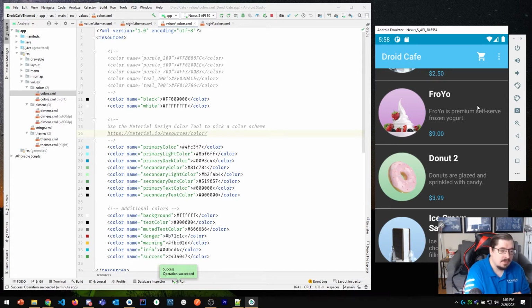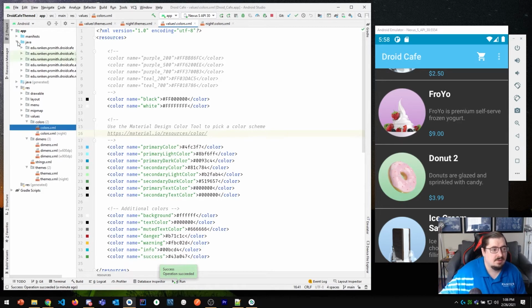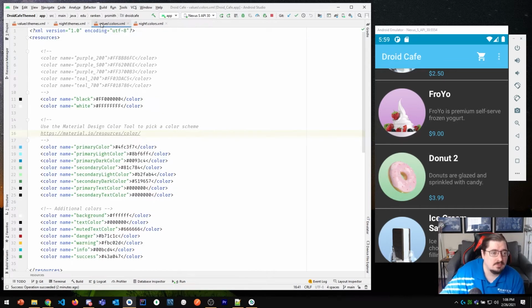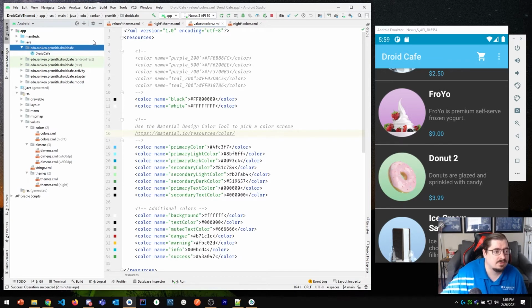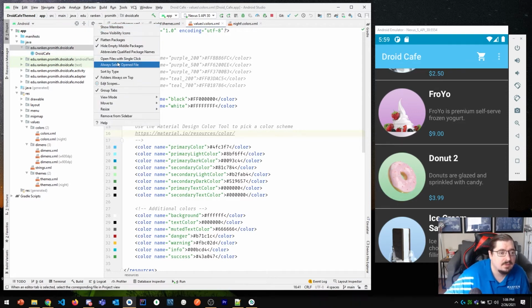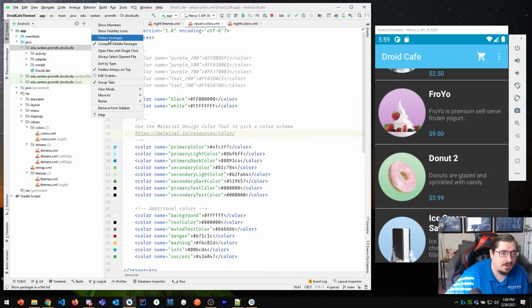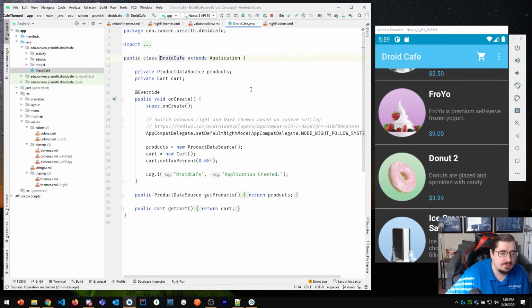Yeah. Okay. So one of the things you'll want to do, in order to enable this switching on the system-wide setting, is there is a change that you do have to make to the code. And it looks like, why are my projects, my packages appearing differently? There we go. So there's a setting in here, flatten packages. I unchecked that. I'm not sure why that got checked, but I'm going to uncheck that so I can see here.